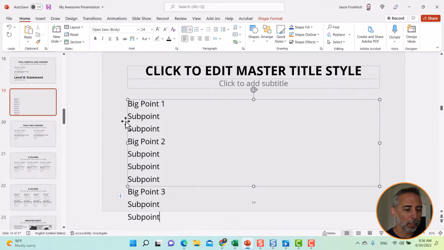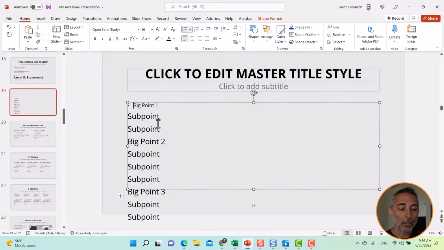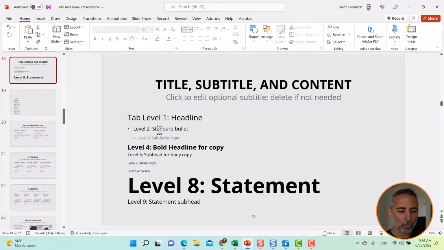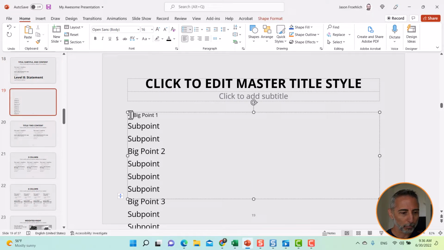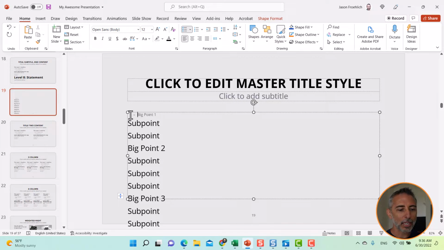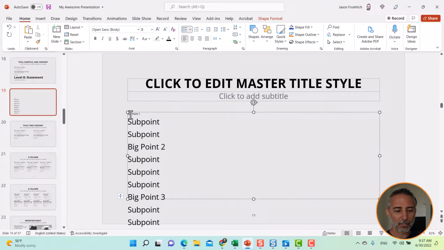So let's come back up here to big point number 1. I can either highlight this or put the cursor at the beginning of the text, and I'm just going to hit the tab button. You're going to see, wow, it takes it to that sub point. Remember the level 2 standard bullet we talked about? It took it to that. If I'm at the beginning again and I hit tab, it takes it to the next level, that sub level 3, and then 4, and then 5, 6, 7, 8.